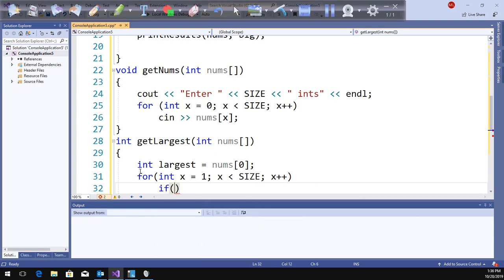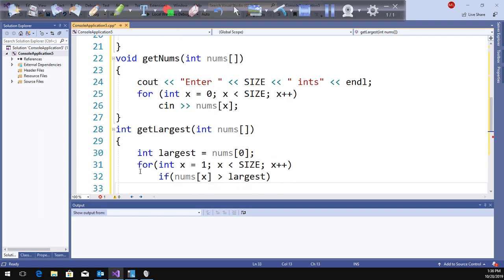If what, Caitlin? King of the mountain. If x is greater than largest, right? Getting close. Do I want x? Because x is going to be 1, 2, 3. Nums x. Yeah, nums x. See, otherwise I'd just be comparing the loop counter to the largest. That might mess me up quite a bit. All right, if that's true, now what?